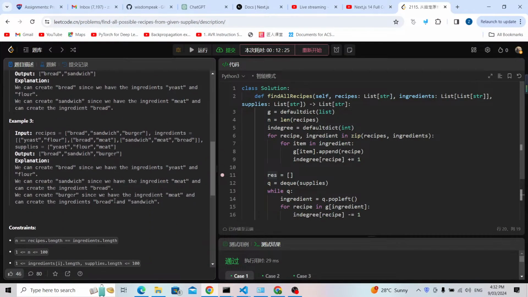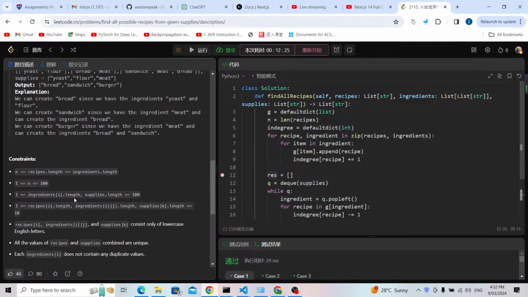The time complexity is just for building the adjacency list. It is O of E plus V, where E is the number of edges and V is the number of vertices. So basically, for this problem, maybe it is n squared. The time complexity will be n squared if there are too many edges.